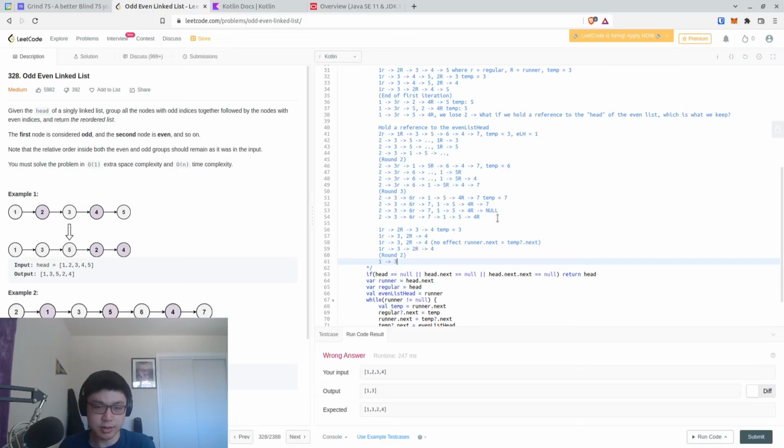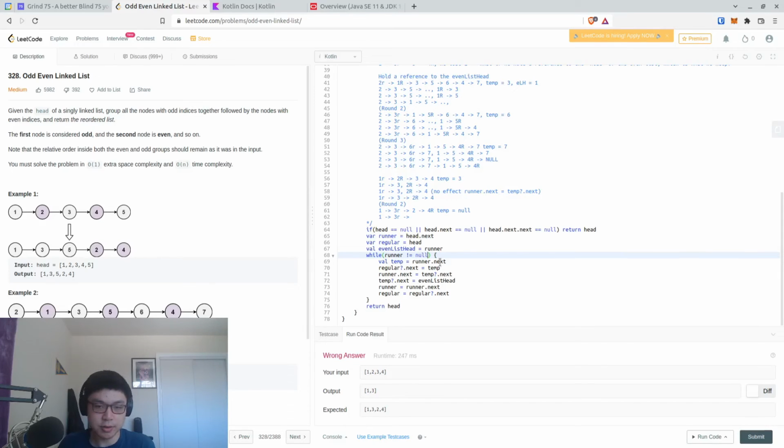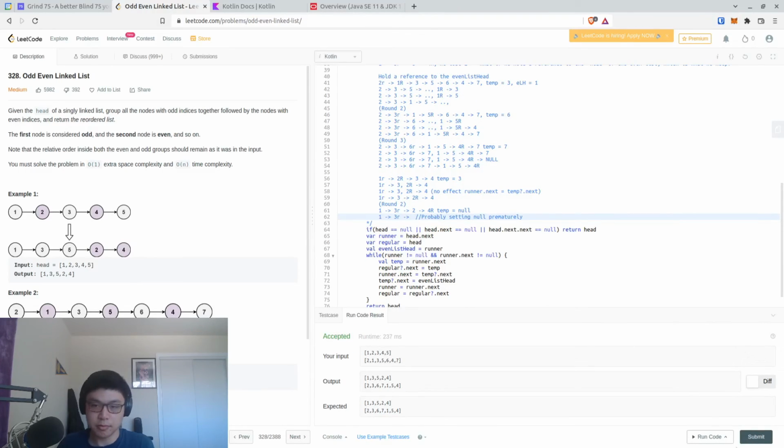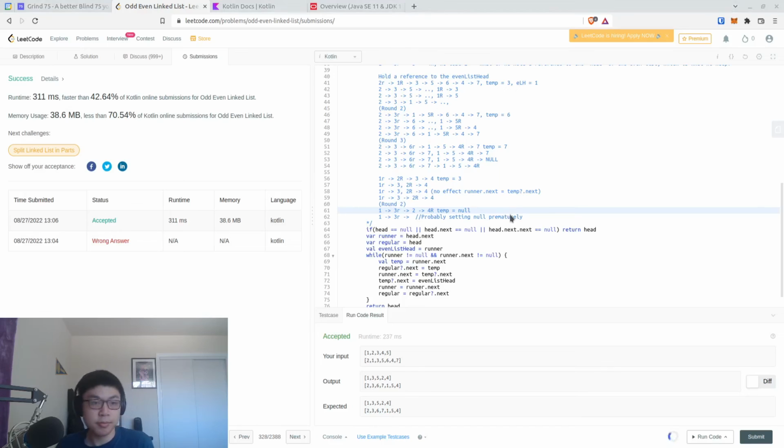Maybe it's our second round that's causing issues. If, let's see, 3, if we're setting our 3's next, okay. So while runner is not null and runner dot next is not null either, I think we're just accidentally setting this to null, and that's why we're having issues. Let's throw in a submit again then. Cool. Alright, seems like it's fast enough.